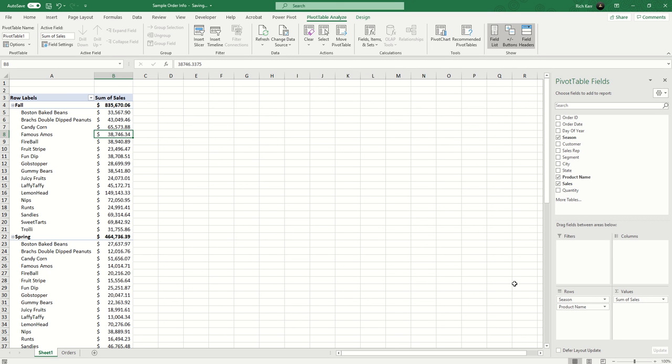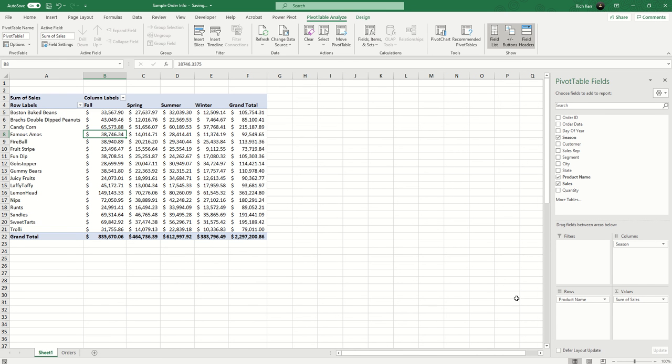Okay? Maybe to make this a little bit more compact, I'll take the season entry and drag it into the columns area. So now we know how these products did across each one of these seasons, and you can go forward with your analysis.